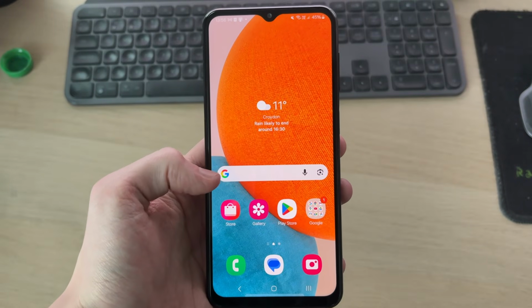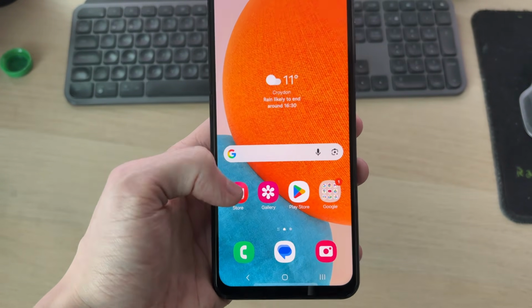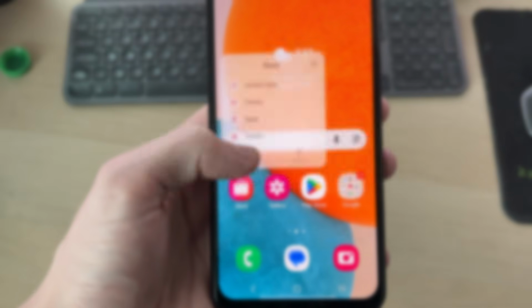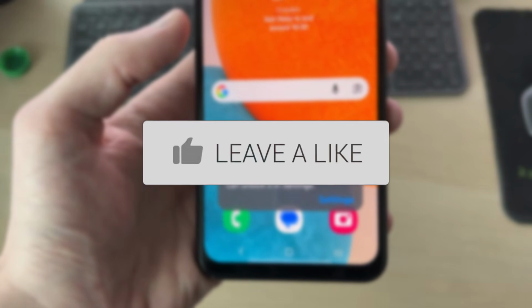We'll guide you through how to unlock the home screen layout on Android. As you can see, if I tap and hold this and try to move it, we get "Home screen layout is locked."